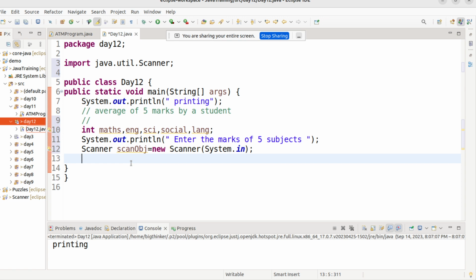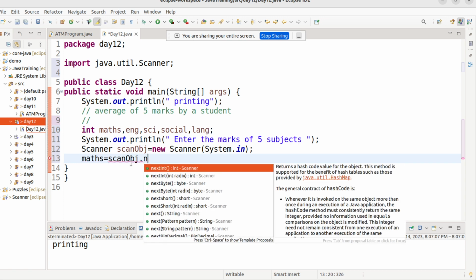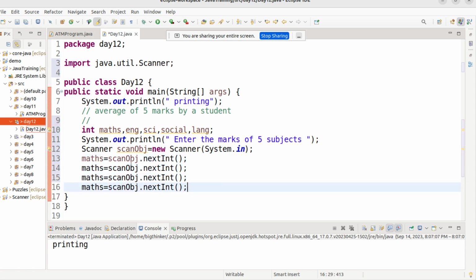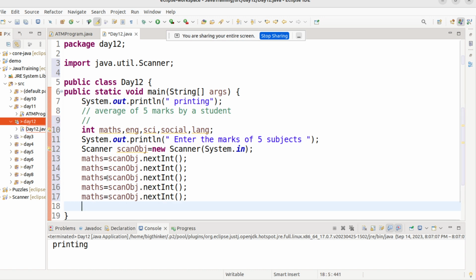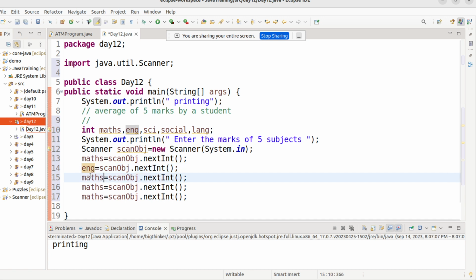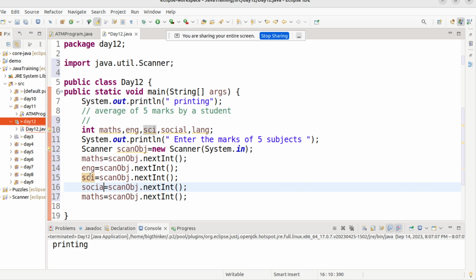Maths is equal to input dot nextInt. scan object dot nextInt. Okay. Then like this we will do for all 5 subjects. English is, science, social, and language. Okay, next step.